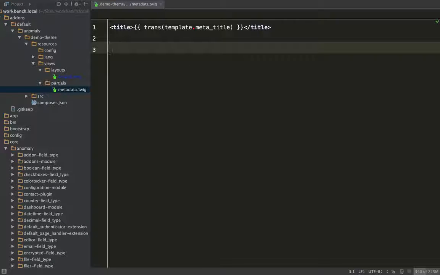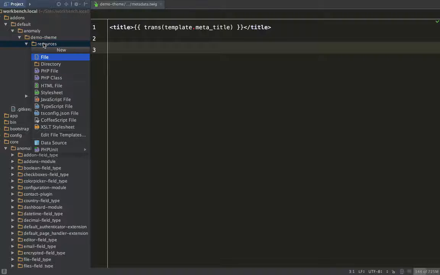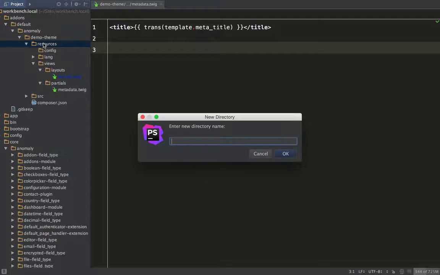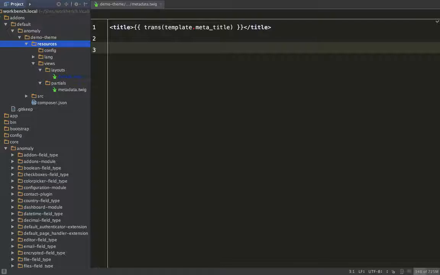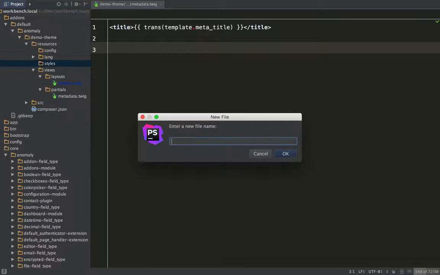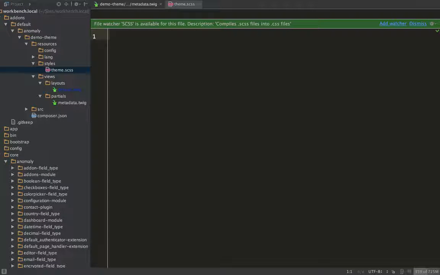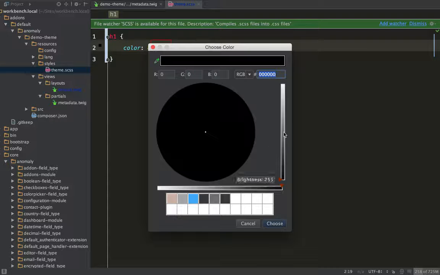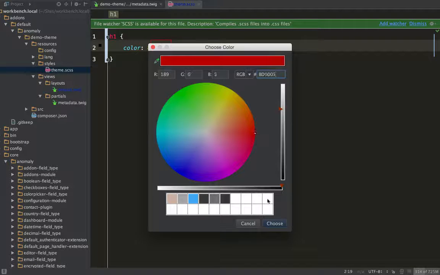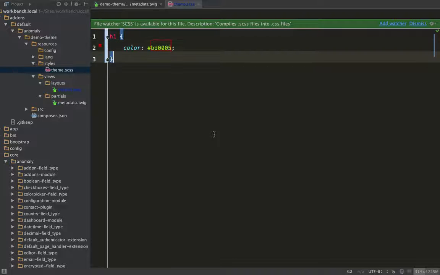So the first thing I want to do is include some styling. I'm just going to show you a simple example using SASS, it's one of my favorites, or SCSS. So I'm going to create a directory and call it styles. You can call this whatever you want. I'm going to create a new file in there called theme.scss, and I'm going to style the h1 tag. Let's do red. This is just going to be hideous, but I'm just trying to fly through this stuff to show you guys a little bit more in my length of time here.